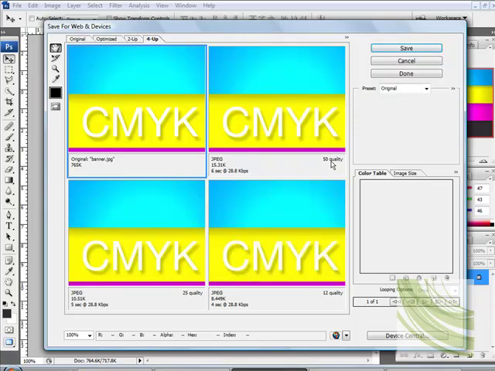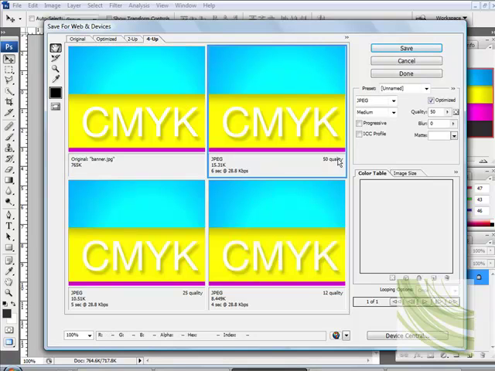Okay, so we've got here a quality of 50%. I can see some degrading of the image like so, and 25% and 12%. You can see the 12% is a bit yucky. I'm going to select my 50% quality one, and I'm going to make that a bit higher.